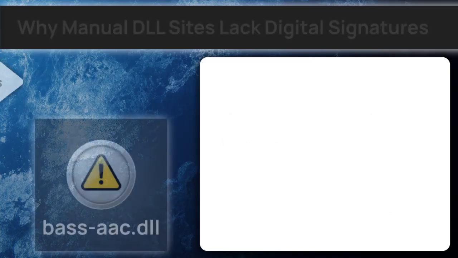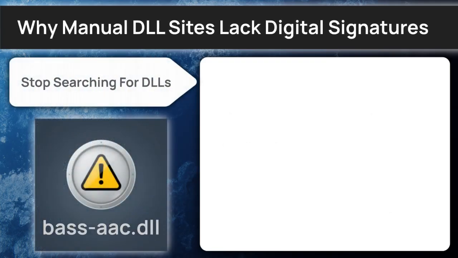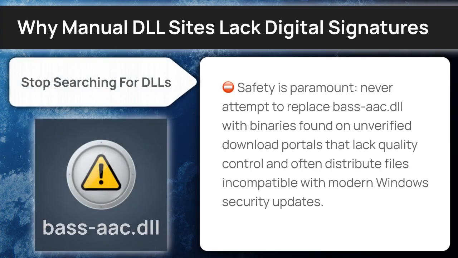It's worth taking a moment to discuss the safe acquisition of runtime components. Safety first. Never attempt to replace Bass-aac library DLL with files found on random download portals. These sites lack quality control and often distribute files that are incompatible with modern Windows updates.